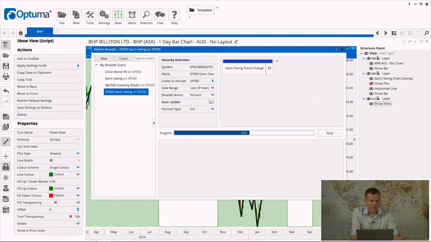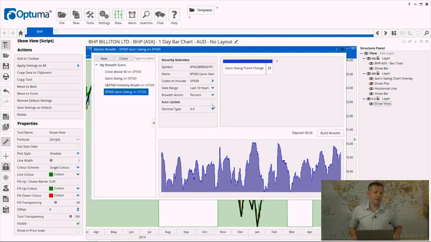But you can also hit auto update, which means that on a daily basis, it will make sure that that breadth file is up to date. So here we have it. So let's now jump in here.